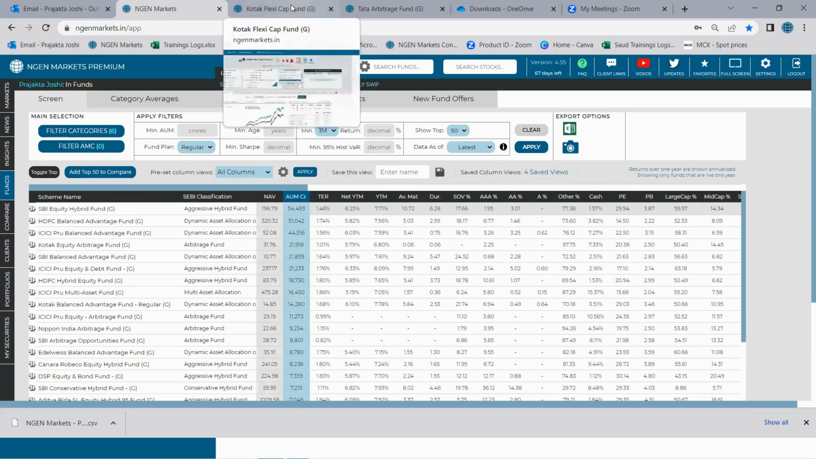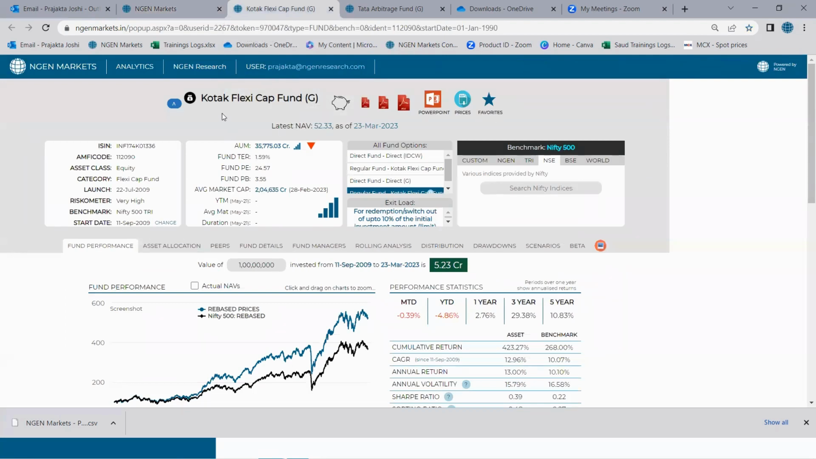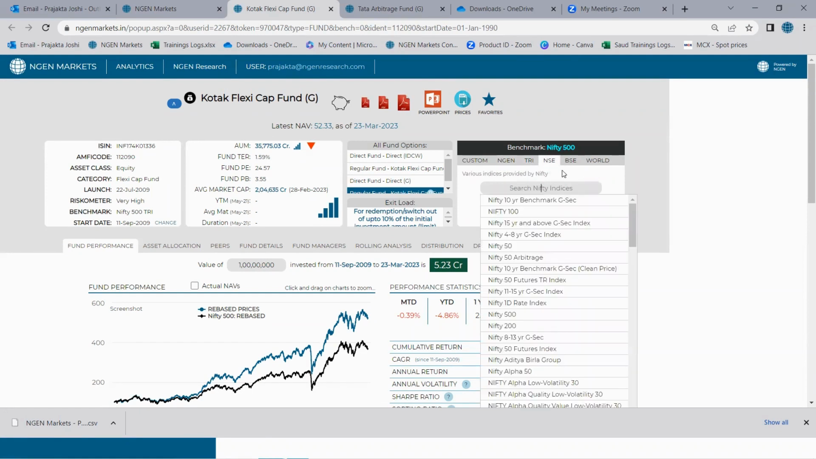Now let's move ahead to our specific fund related analytics. For that, I've loaded in Kotak FlexiCap in a new tab. And now I can check its performance with the benchmarks that are right here. So how do you change the benchmark? Until now, we could on NGEN Markets go ahead and add in any index. Basically, you could add in all the NSE indices, BSE, all of that.